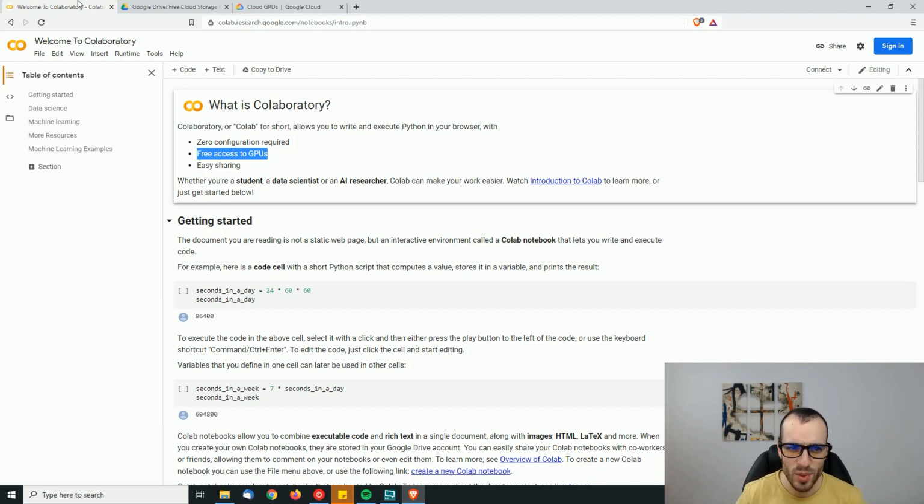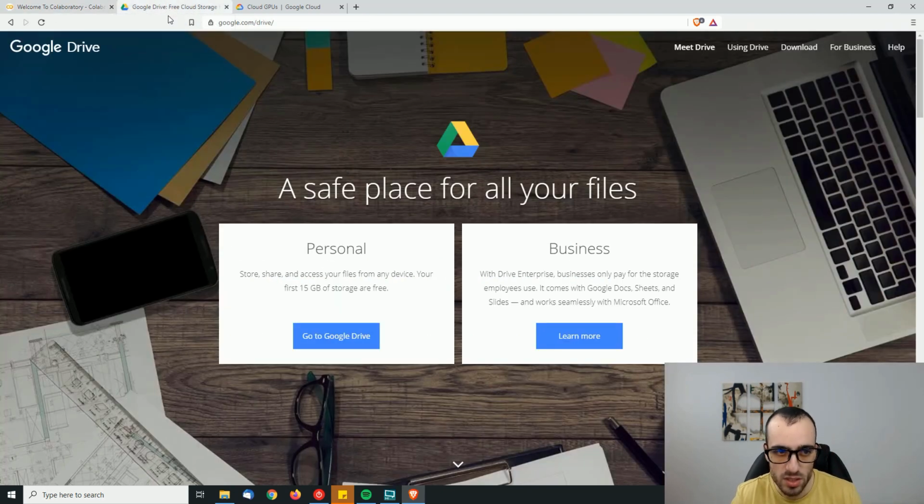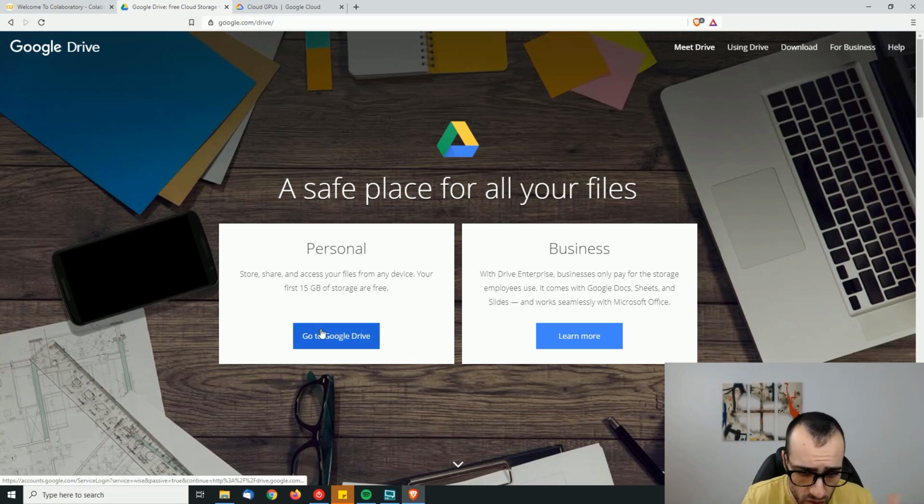We can somehow solve this problem by connecting our Google Colab with Google Drive. So we're going to save the files on our Google Drive, so that even if the Colab gets disconnected, we will still have our files on Google Drive. Let's start from Google Drive. So you go on google.com/drive, then go to Google Drive.